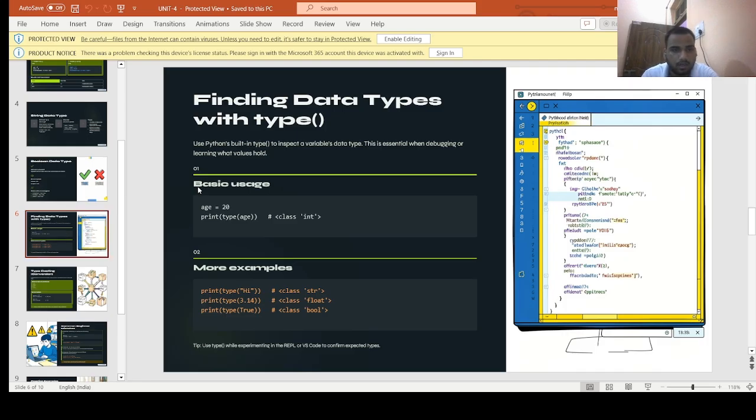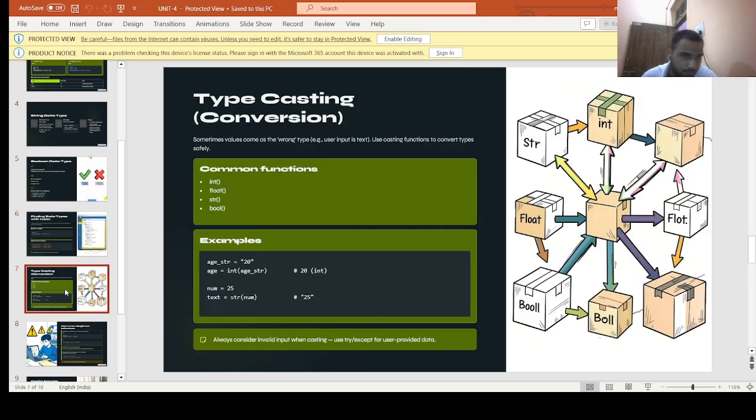Okay, so this is how it works. Basic usage: age = 20, print(type(age)) will print the class of age. More examples: print(type("hi")) gives class str, print(type(3.14)) gives class float, print(type(True)) gives class bool. So this is how it works. I guess this part is also clear. Moving towards the next slide.